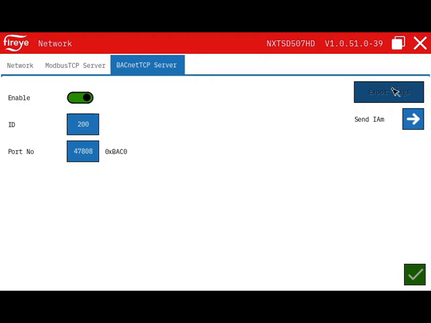NXTSD5 can generate a JSON file detailing all of the BACnet TCP server's data points. To perform this, ensure a USB disk drive is attached to the NXTSD5. The Export Tags button won't be accessible if a USB drive is not attached. Click on Export Tags once it's enabled.